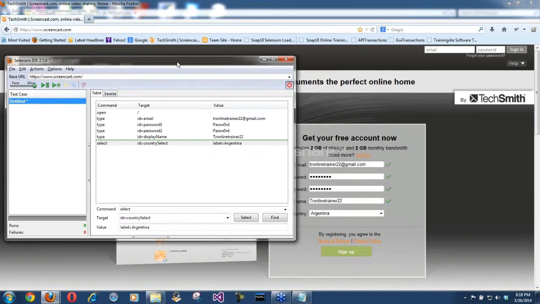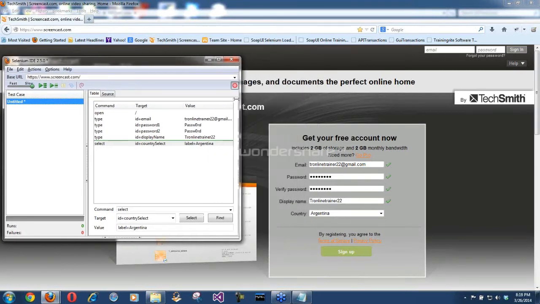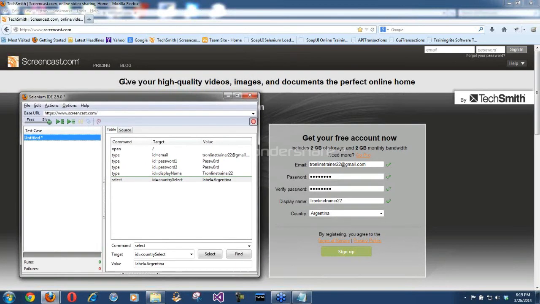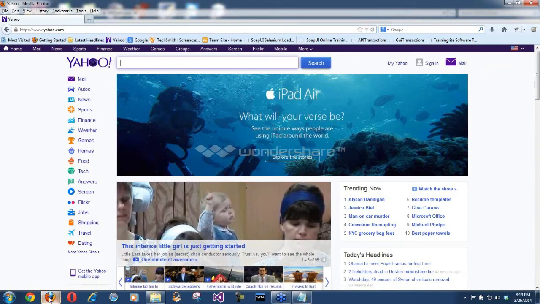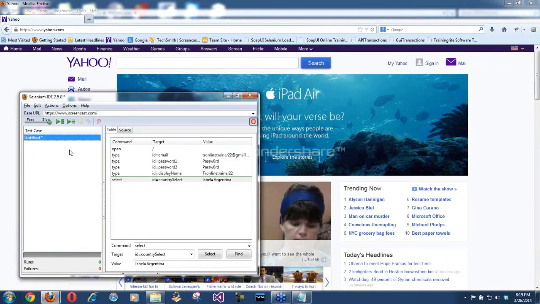Now, to get a better idea that each and every command is getting executed, I don't want to stay on the same site. Right now I'm on screencast.com. Just so that we can appreciate the fact that it is going to do each and every line of commands here, I'm going to navigate away from this site. Doesn't matter where, let's say to Yahoo, right? Because that was a shortcut and that's where I went. Okay, so now I will run this.